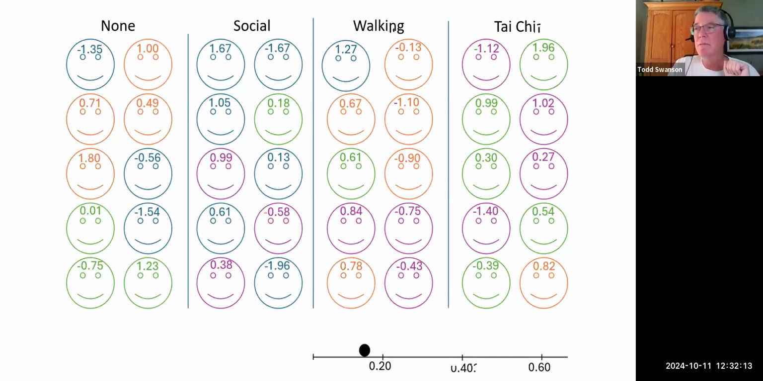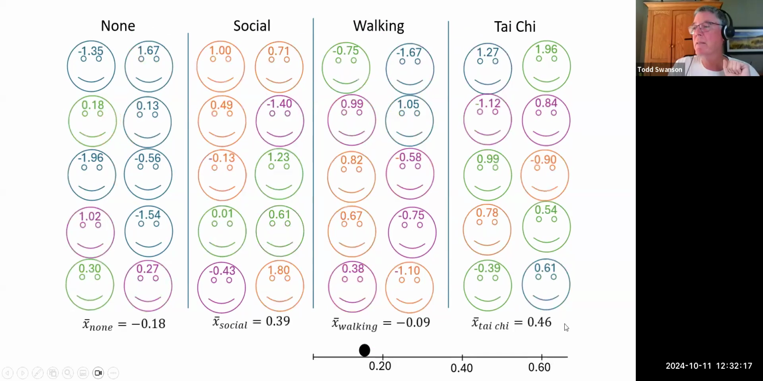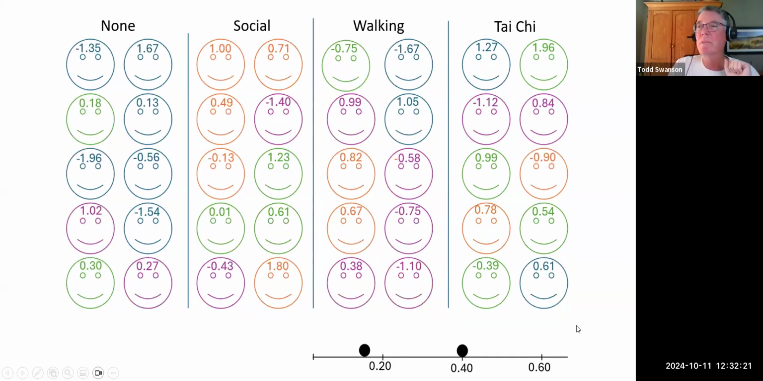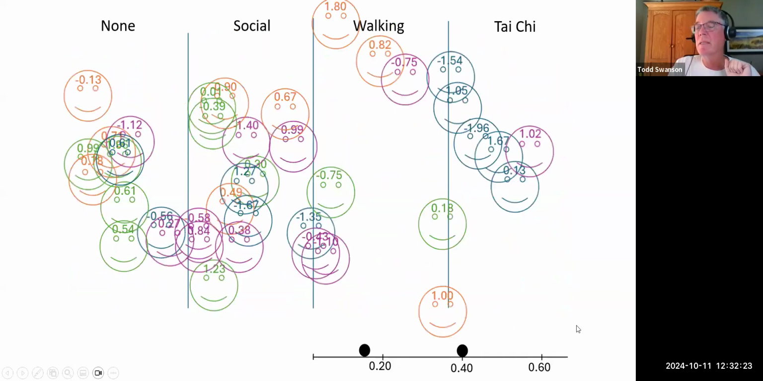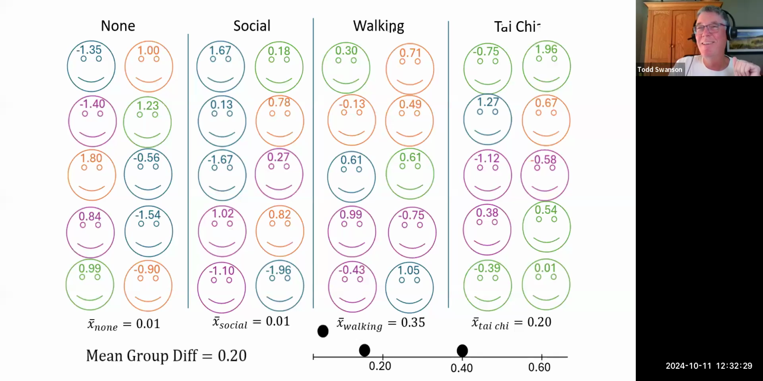So let's just shuffle them up, put them in those 4 groups, recalculate the 4 means, recalculate the mean group diff statistic, and this is a value that could have happened if the null were true. If the Nun, social, walking, Tai Chi didn't matter. And you just keep doing this. Do it again. Scramble them up. Recalculate the means. Recalculate the mean group diff. Do it again. And students in my class would have seen these kind of slides many times up to this point in chapter 9.